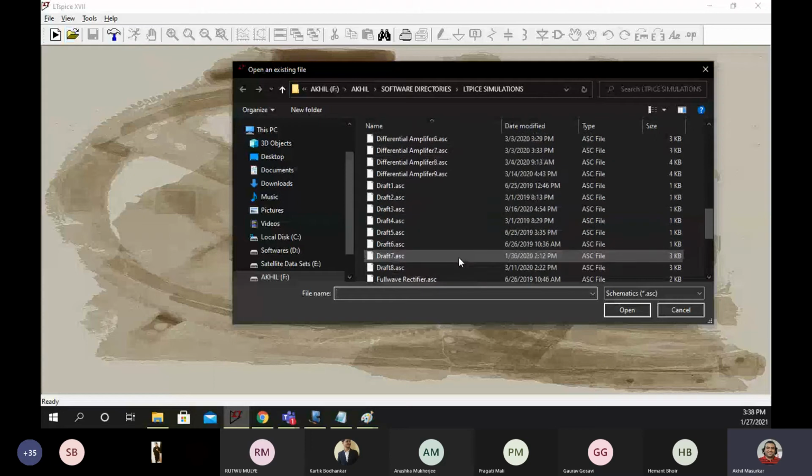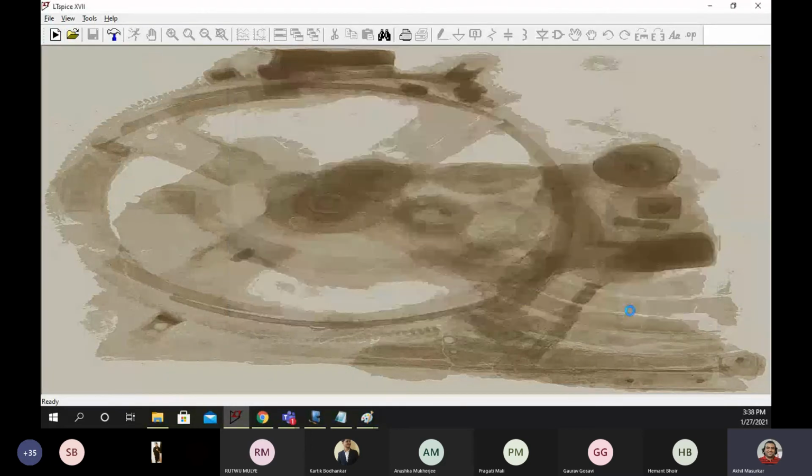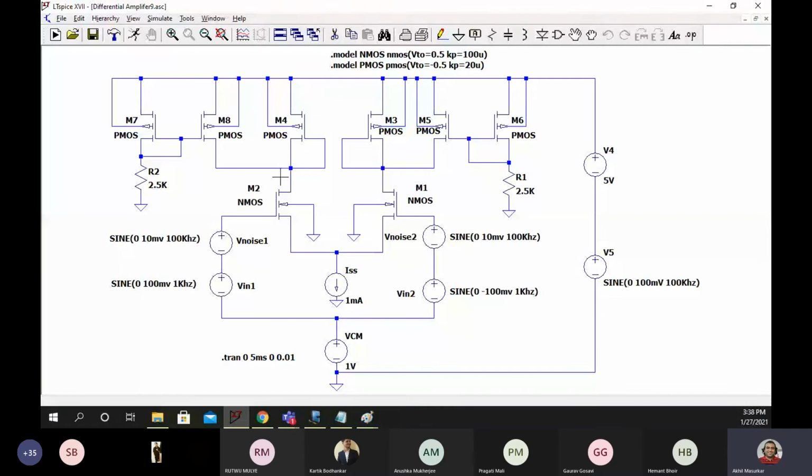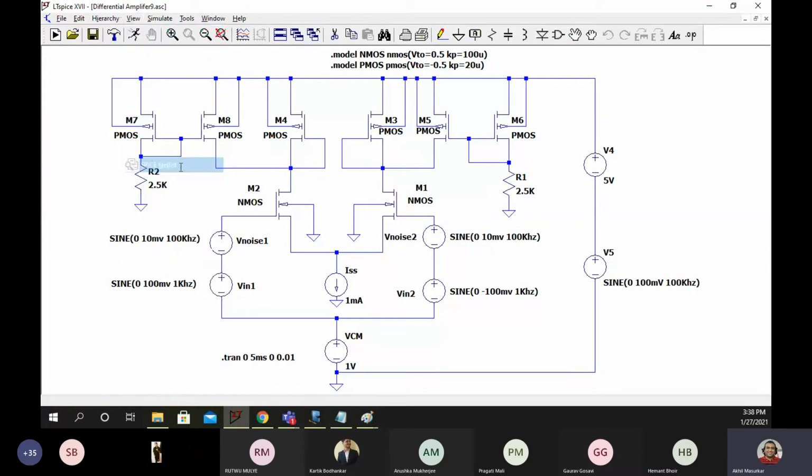I'll just show you that. Okay, so this is a very complicated differential amplifier, but okay. What you need to see is not the circuit. Forget the circuit, don't look at that. Now you can go here, view, and you can see here SPICE netlist.